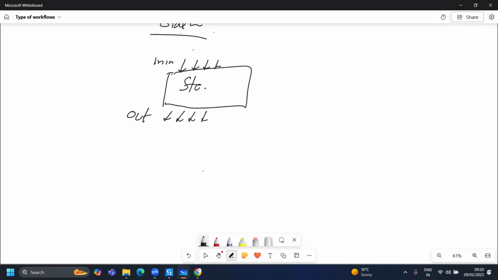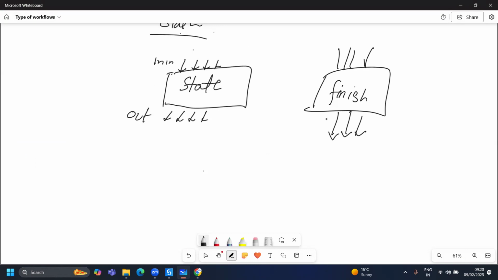The other is called the finish state, which can have multiple in, but no out. That's why it's called finish, right? So there are two types of activity in a state machine. And a state is nothing but a container. Container means it holds some code. It does nothing, it just holds something. Okay, that's a container. Now, in a state machine, the third thing is called transition.